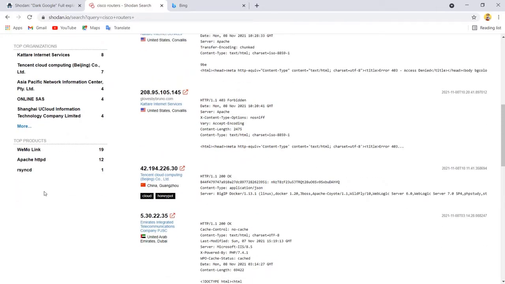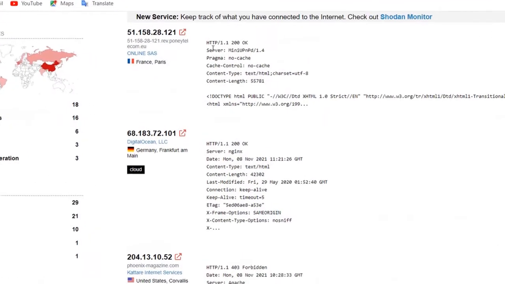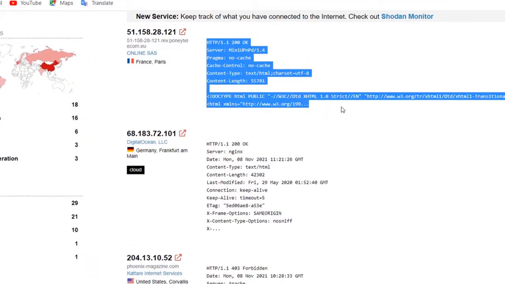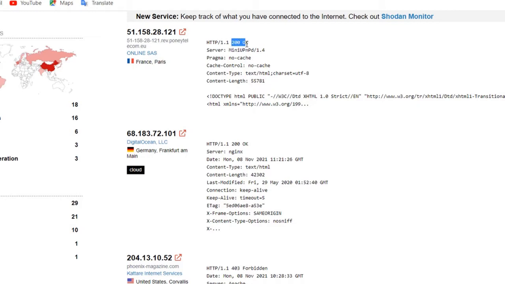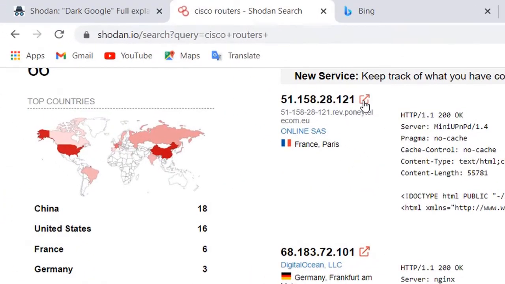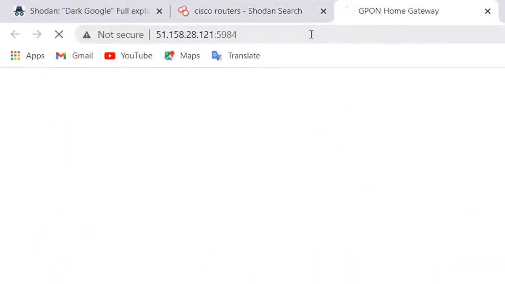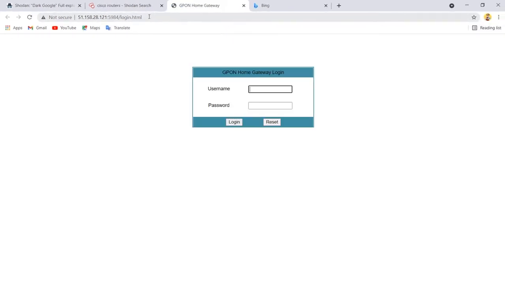Unfortunately, we are not seeing the operating system, but on the right side we can see all other information such as the server. We can see that it is saying 200 OK, which means the site is working properly. We can also see an outbound link over here, so I'm just going to click on the outbound link. It has redirected to a login page, and I'm not going further beyond this. This video is only for educational purposes, as I said. So I'll just close it.